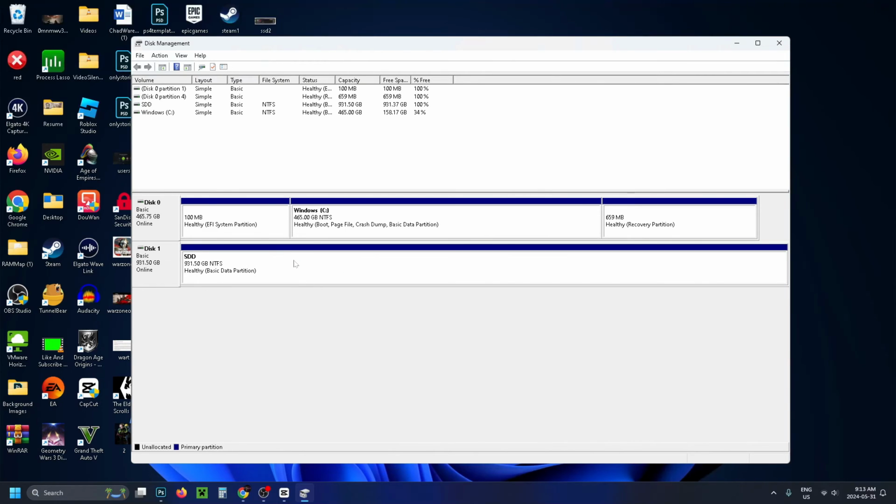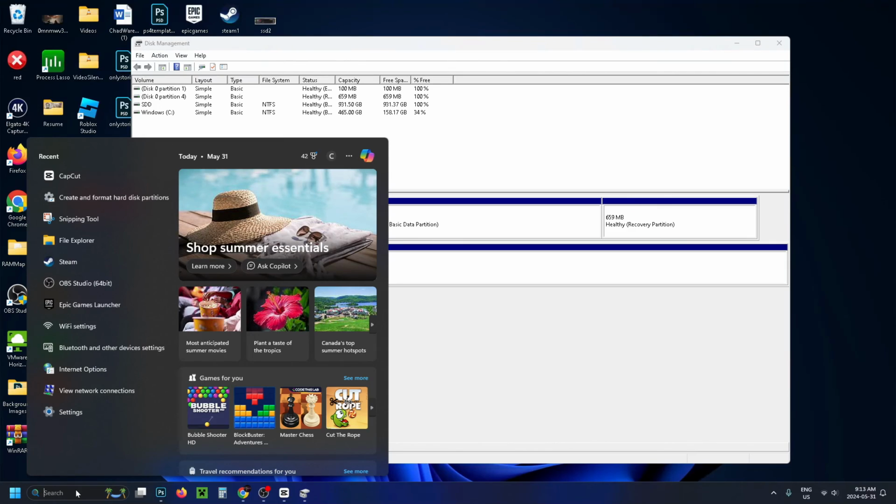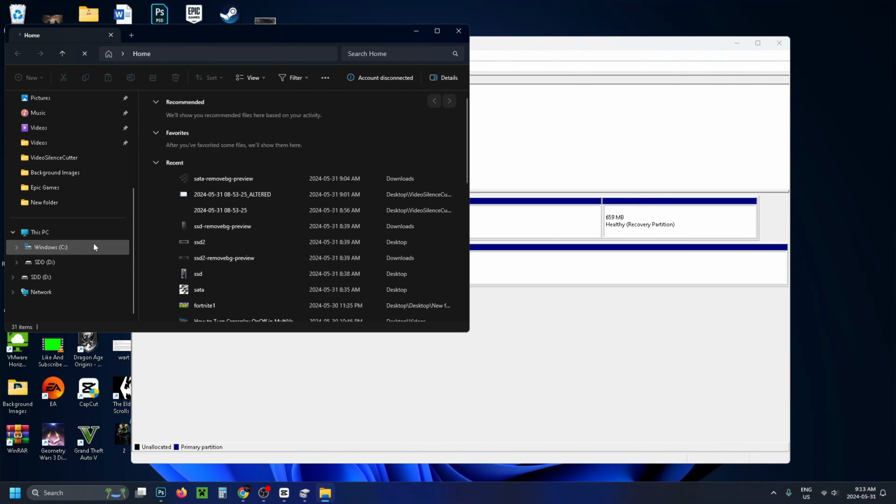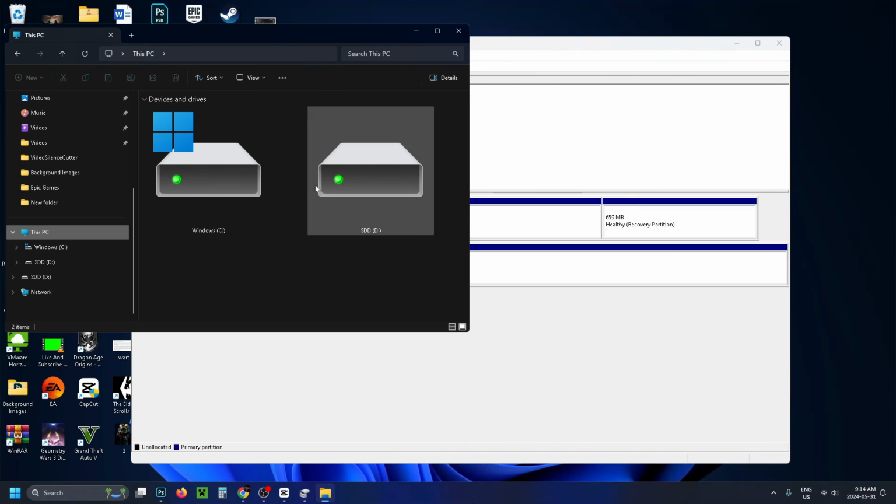And to ensure it's been done correctly, go down to the search bar, type in "file," open up File Explorer, and if we scroll down on the left sidebar, you should see your SSD appear here by your Windows C drive, and it'll show up here as well.